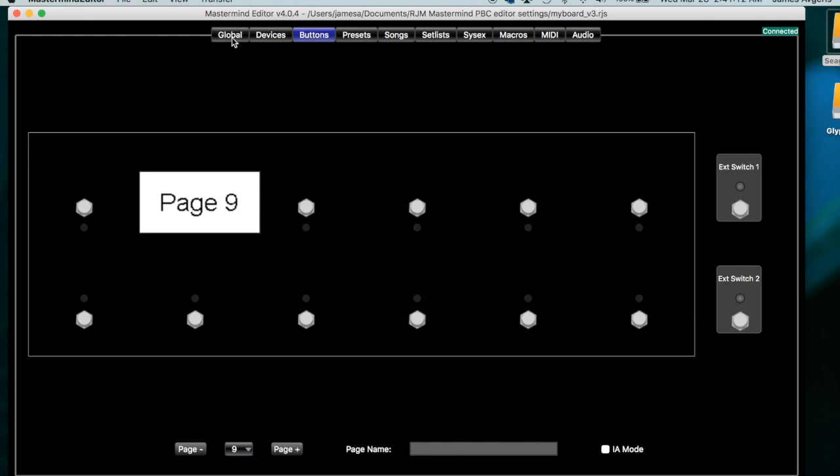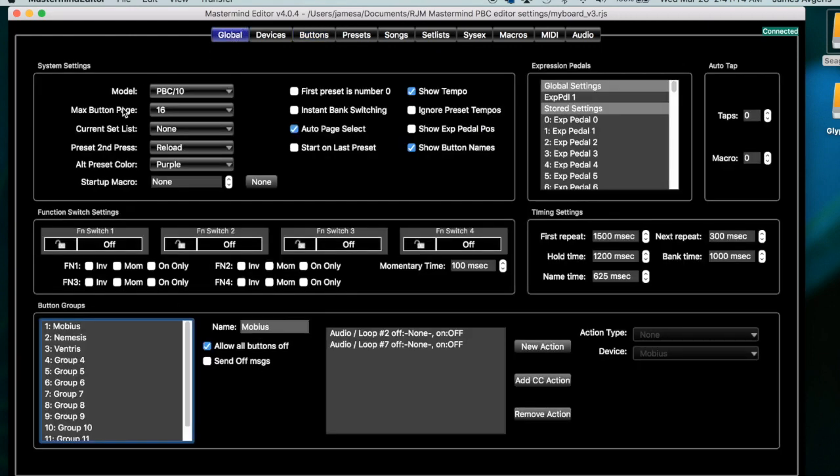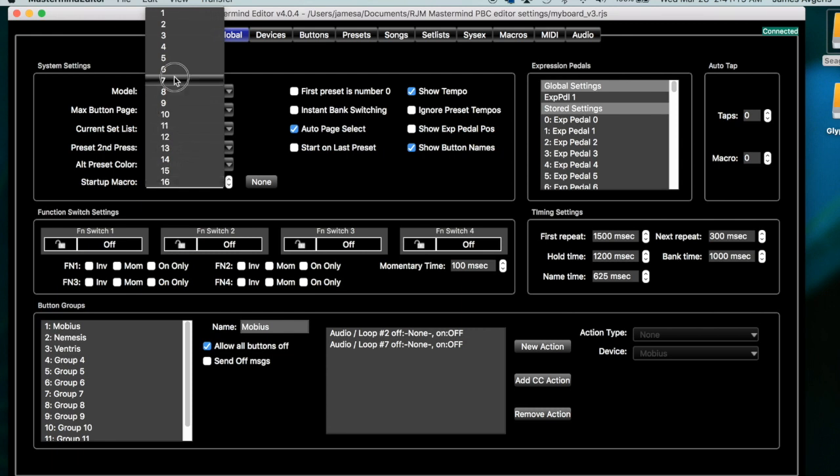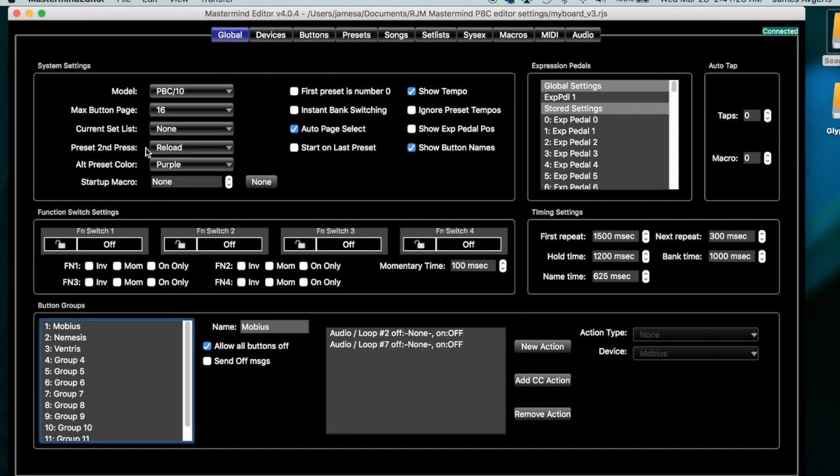You want to make sure in the Globals tab that you increase the max button page to whatever number of button pages that you have. Out of the box it comes with 3, so when you add one more you'll definitely want to increase this to 4. Personally I just leave it at 16 so that way I don't have to worry about it.